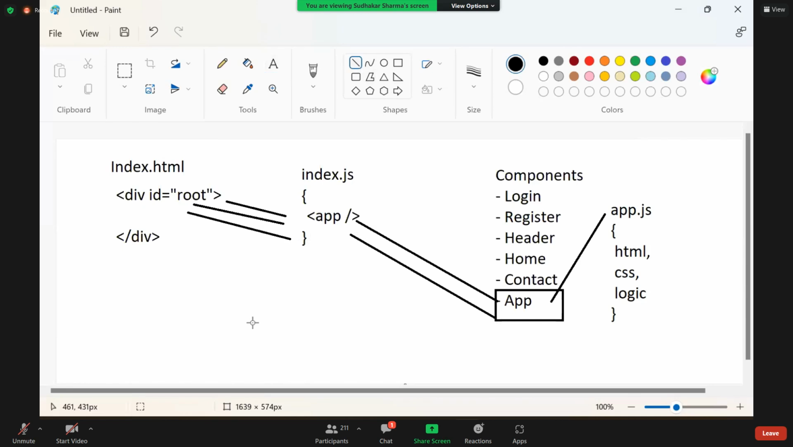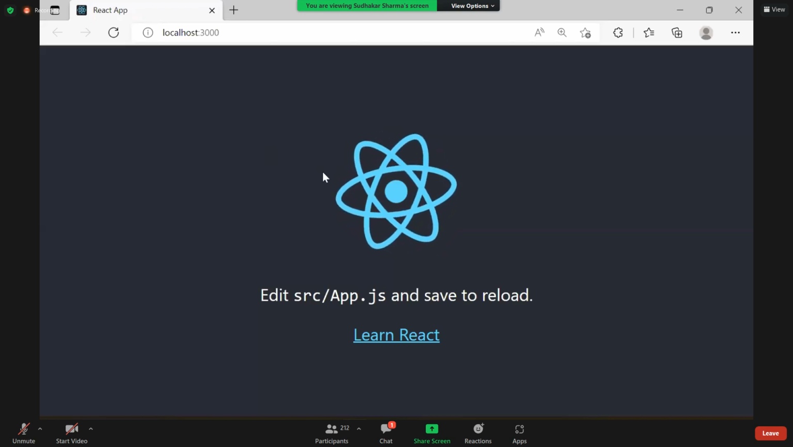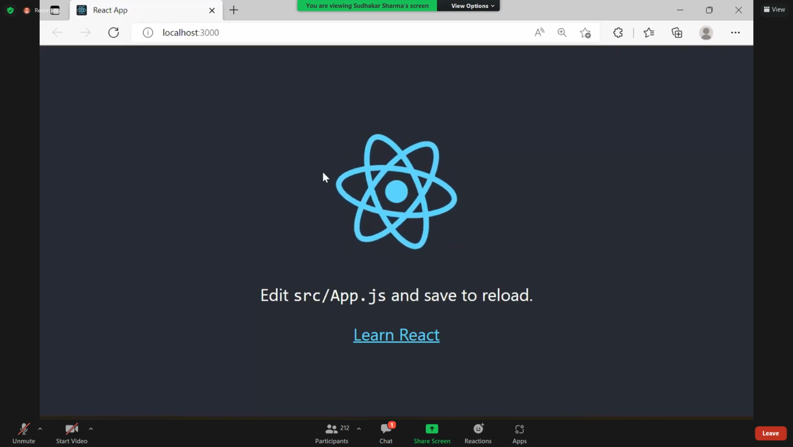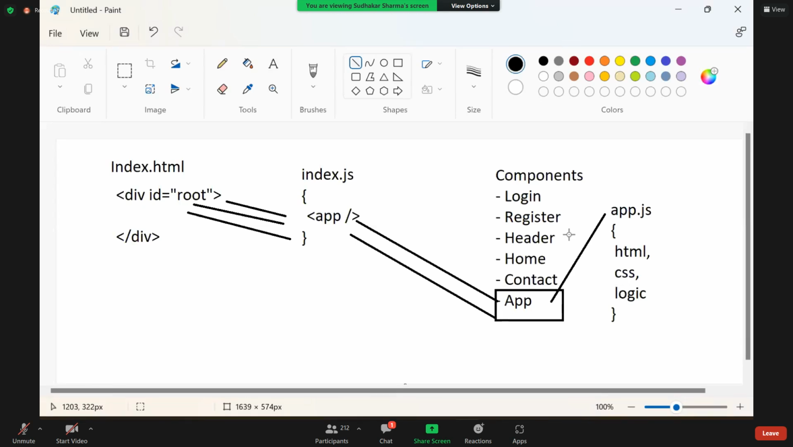So now tell me, where do I make the changes to see the output of the main page? If I want to change this output, where do I make the changes? This page is the index page, but the output is not from index. It is coming from which component? The app component. The app component logic is present in app.js.